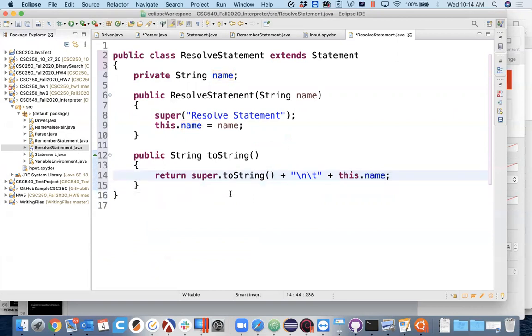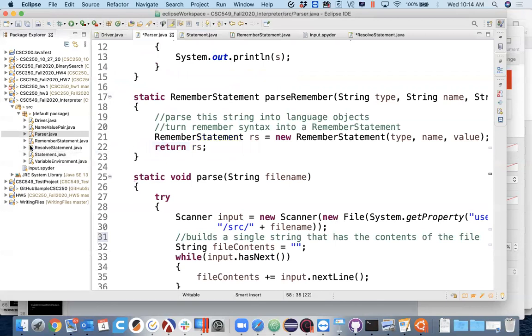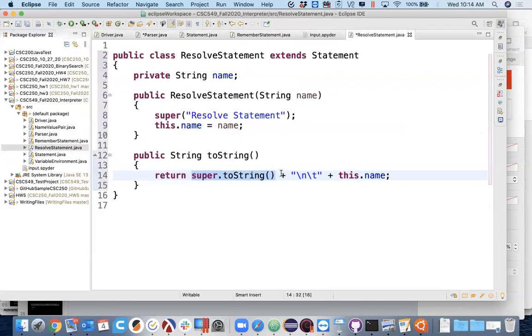So this guy is going to print out the type of statement. That's what the parent does. If you remember in statement, it prints out, this is a statement of type, in this case, resolve statement. Followed by a carriage return and a tab that'll indent it underneath it just to make it look pretty. And then we'll just say this is the variable name that we're resolving, just to give us a feel for what this thing will look like.